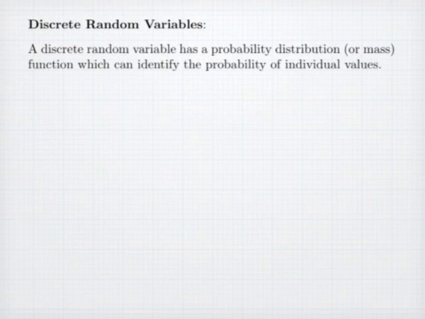A discrete random variable is a random variable where the values are discrete and we can assign probabilities associated to those individual values. The function that measures those probabilities is the probability distribution or probability mass function. So imagine we have a random variable. An example might be a binomial distribution. So let's do something like binomial, 4 attempts, and probability is 1/4.